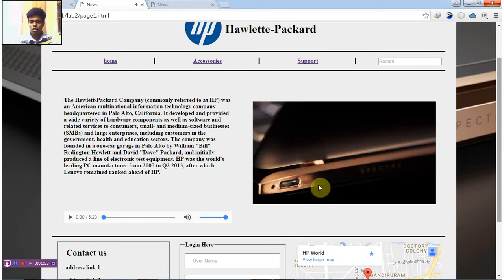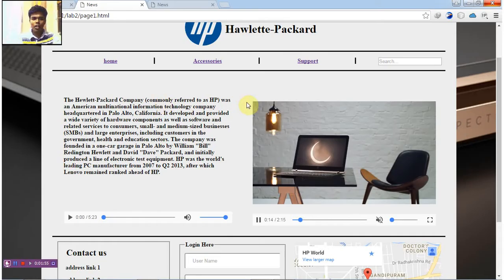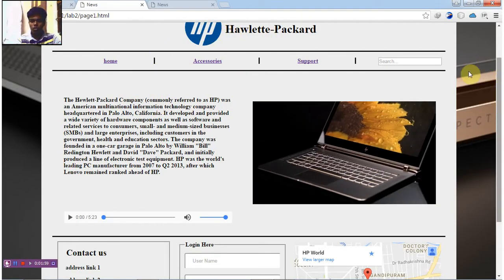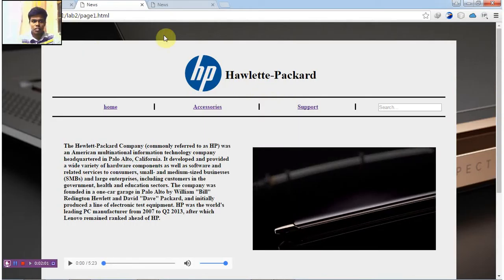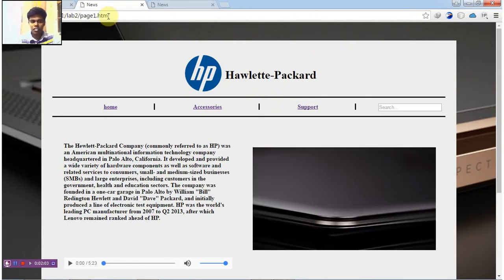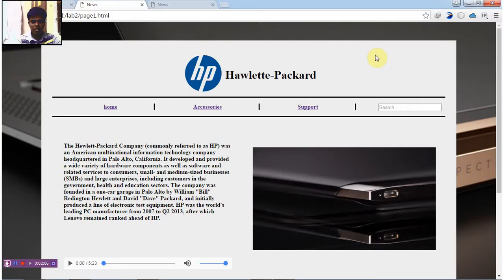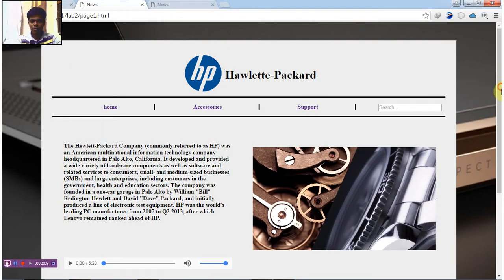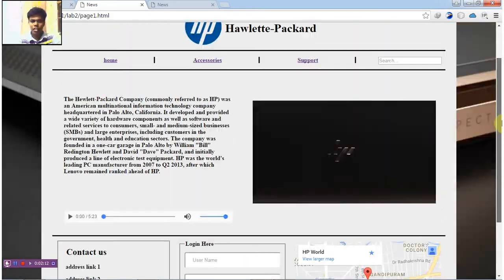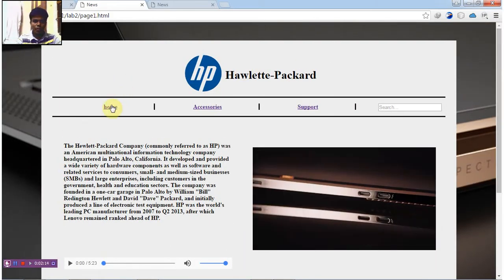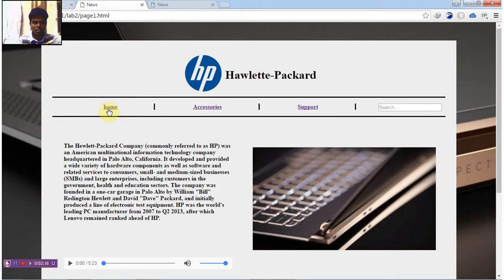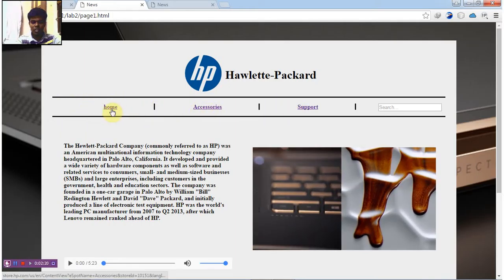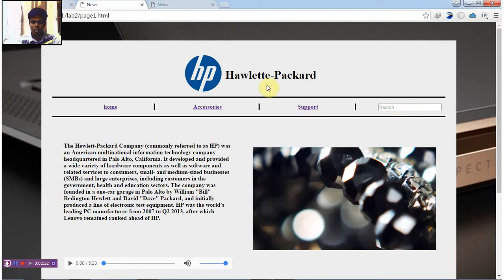Now I have reduced the volume of this one. How I made this? This is the logo of HP. First, this is the background, and in that I am having a division. I have set the margin so that it comes in the center. Margin left, right, bottom, and top I have given. And now I am having here, this is the navigation bar. Three links itself, that is anchor tags are there, and one search bar is there.